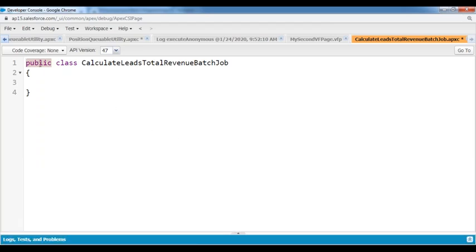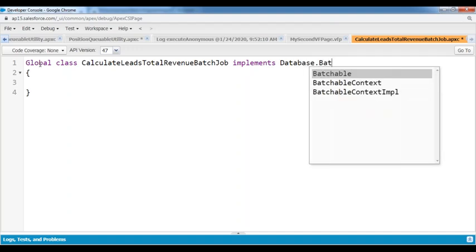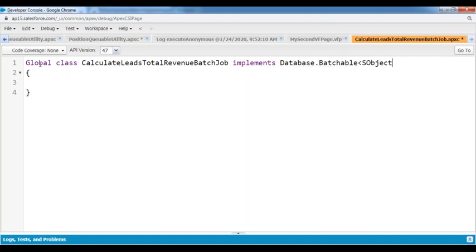Now initially we need to make that class global, and then we need to implement the class with an interface called Database.Batchable. Inside this Database.Batchable interface, we have three methods: start, execute, and finish. Whether you use them or not, mandatorily we have to provide the implementation for all three methods, because these three methods are abstract methods.